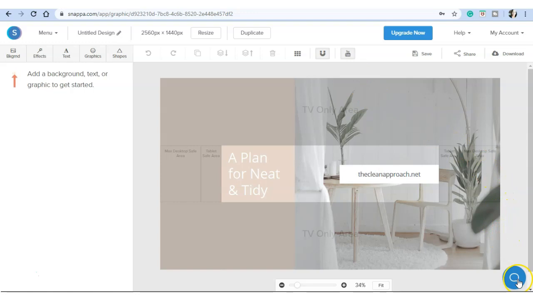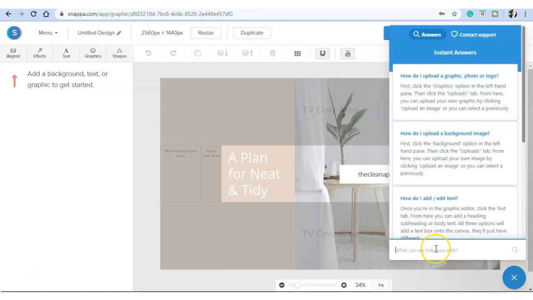Down here we have this blue message icon, and here's where you can come search for help. So if at any point you have a question about how to do something, just come here and search for it. Most likely you'll find how to do anything you want to do very quickly.